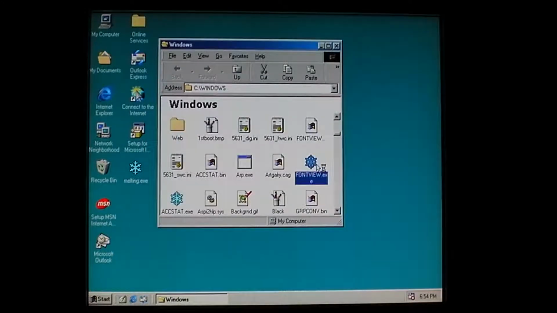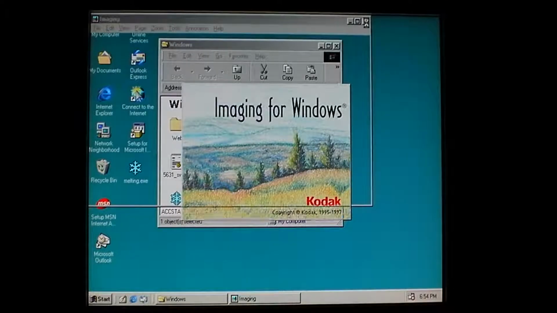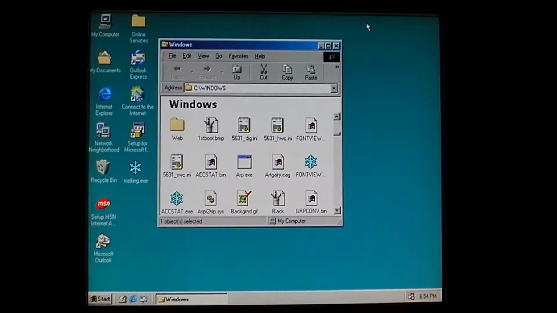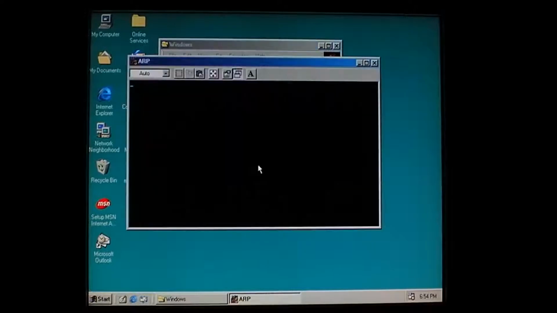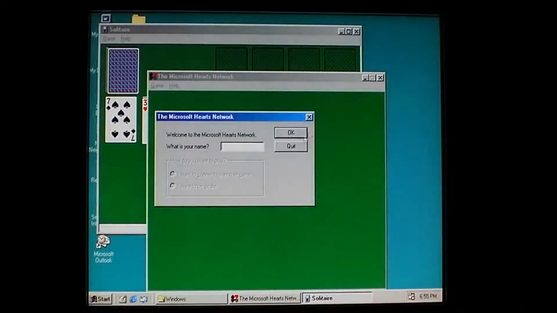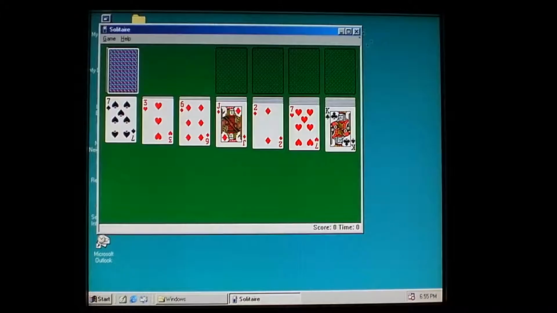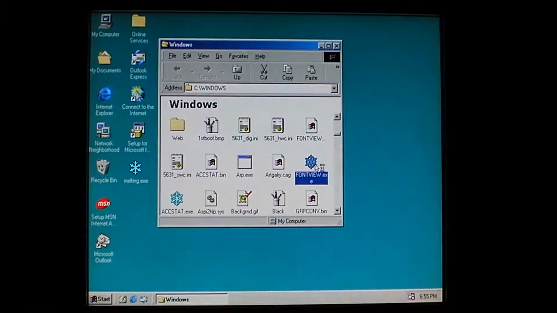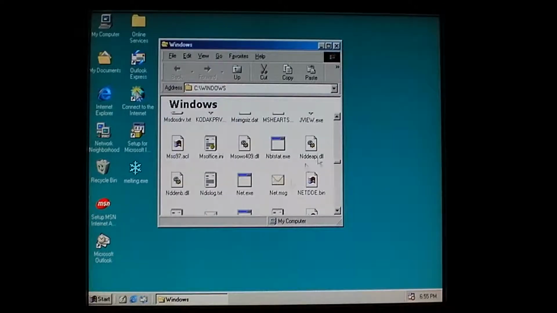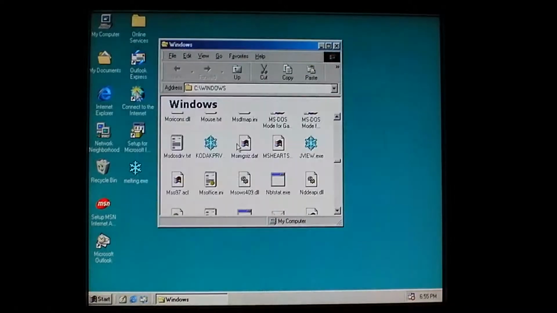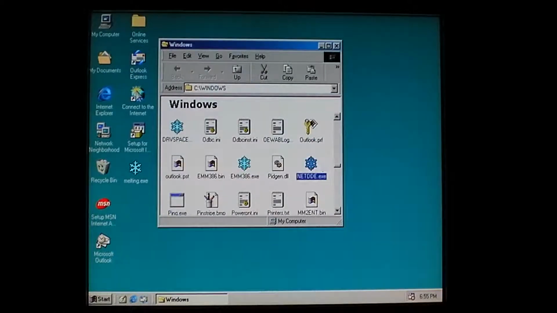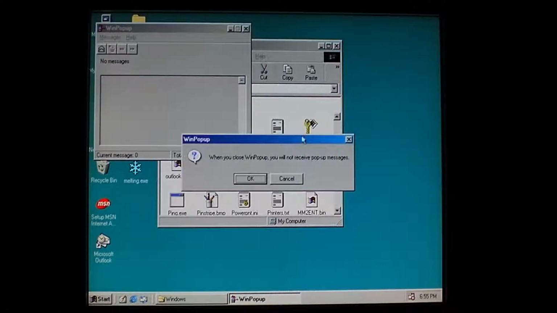Welcome to Windows Update. Phone dialer. Imaging. And none of these are melting the screen. Font view. Alright, we'll play some solitaire. And hearts, apparently. Minesweeper. Kodak. JView. M386. Drive space. Win pop-up.